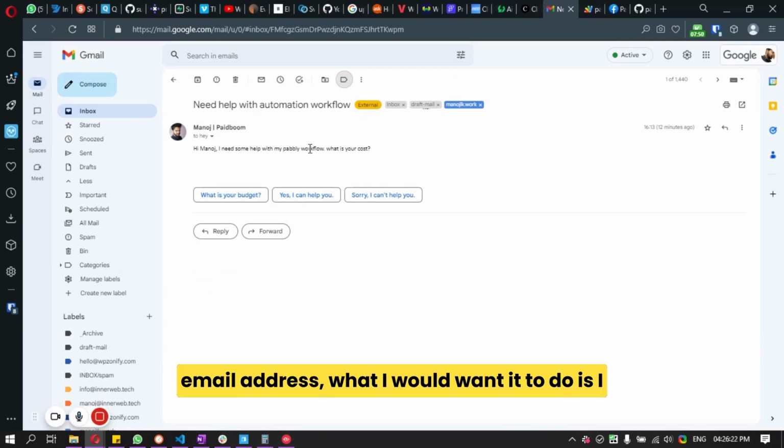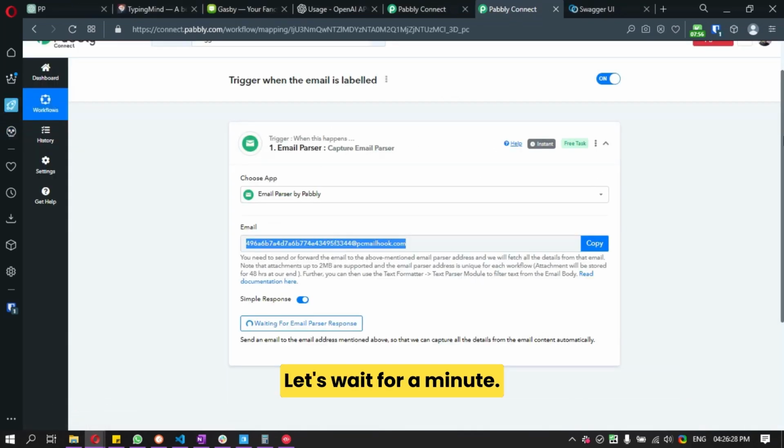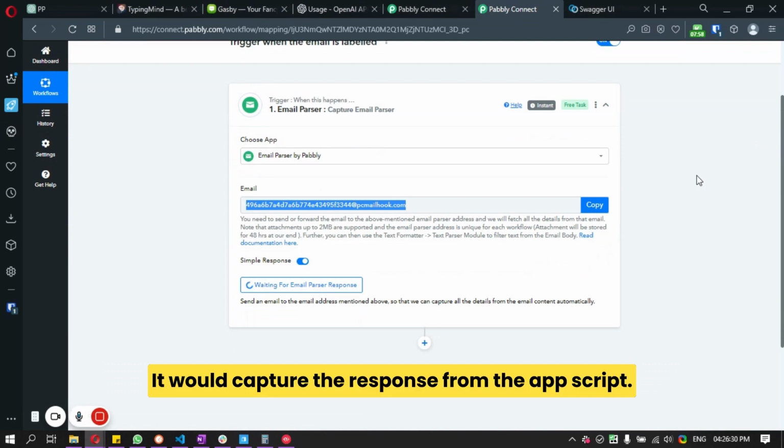So now that we have added the label to this particular email address, what I would want it to do is send or forward it to the Pabbly account, right? Let's wait for a minute. It would capture the response from the app screen.